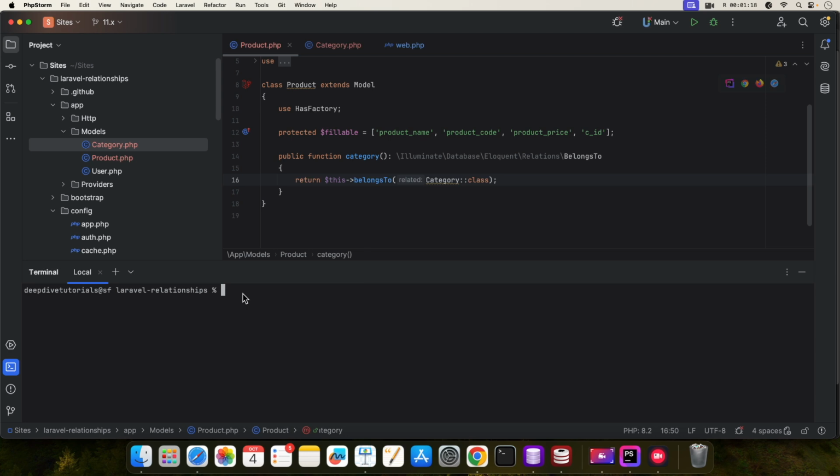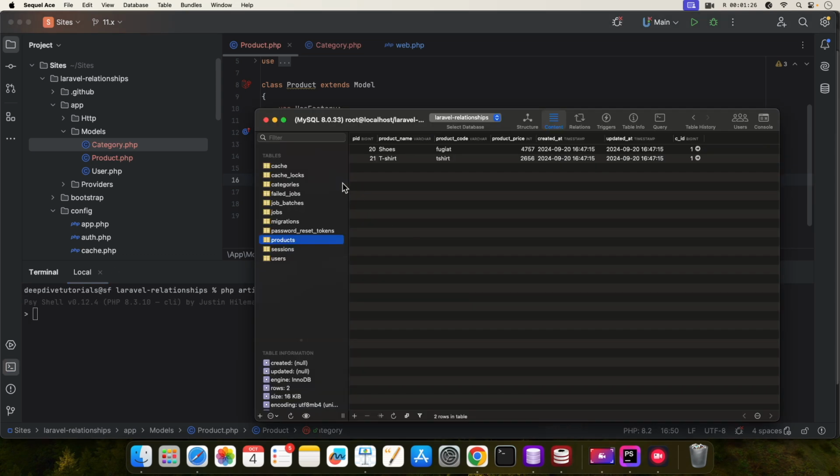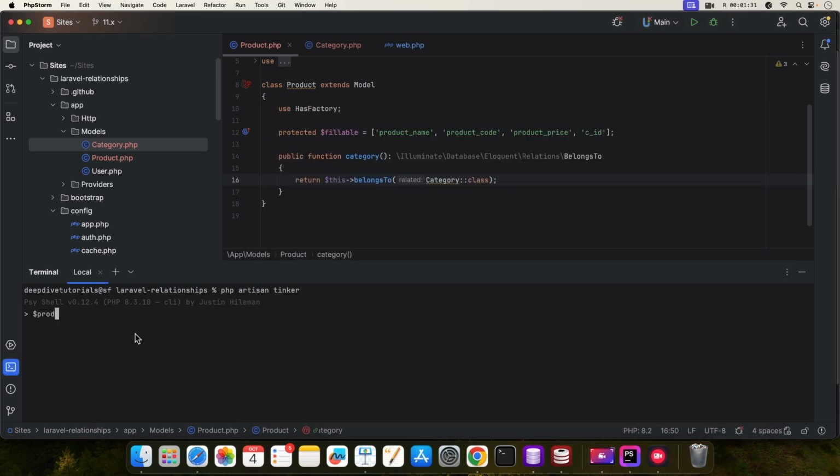So I'm going to go to Tinker and going to fetch this product 21. Models product, where PID is 21 and get me the first product, and that returns me the product.